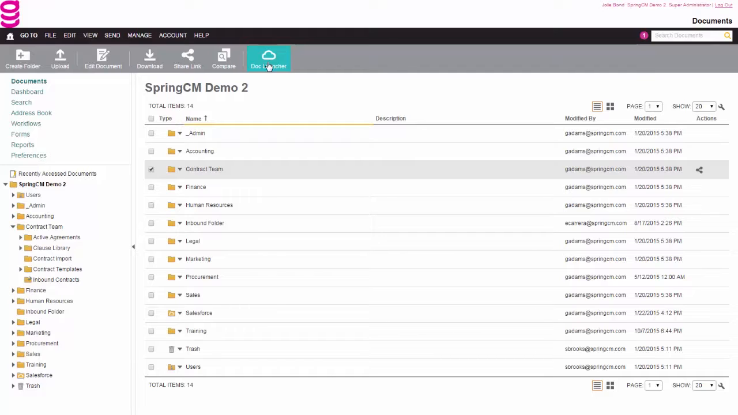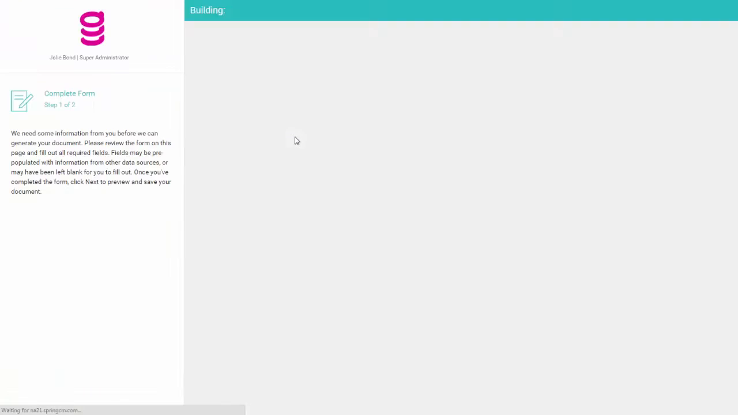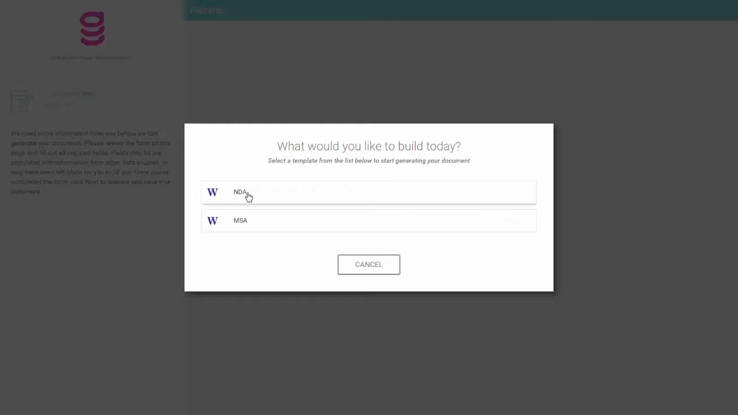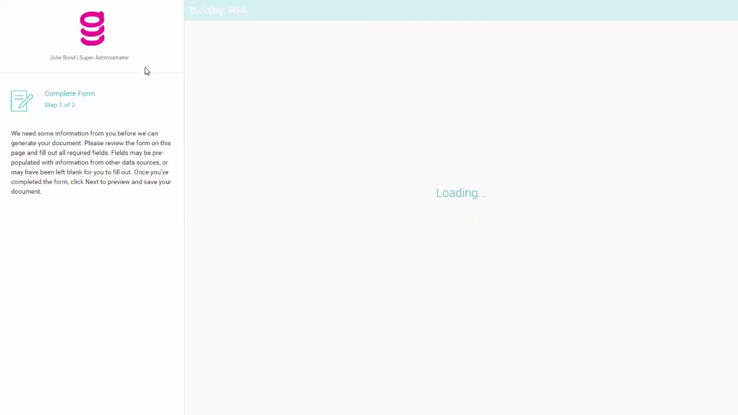At the simple click of a button, users can open SpringCM's document launcher to create an agreement. There may be several templates the user can select based on their individual level of access. In this example, an MSA will be created.